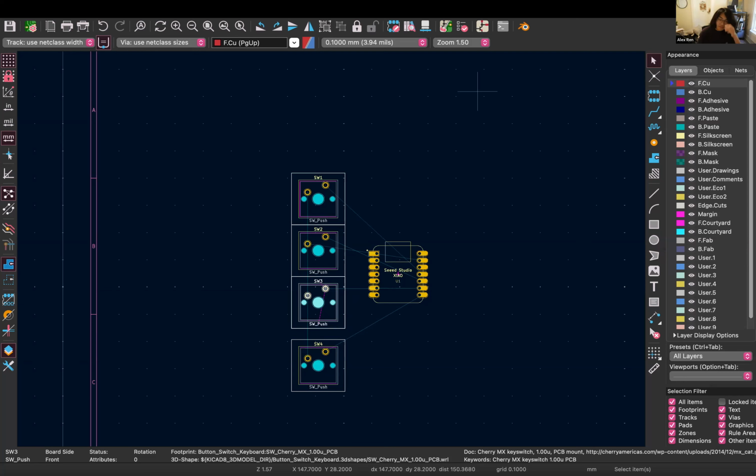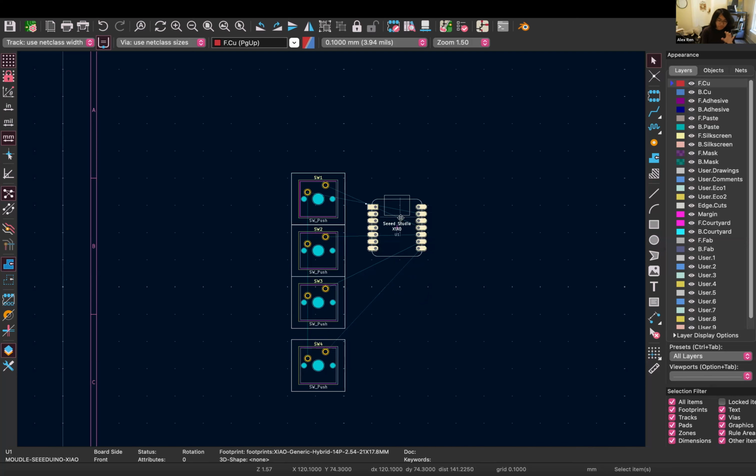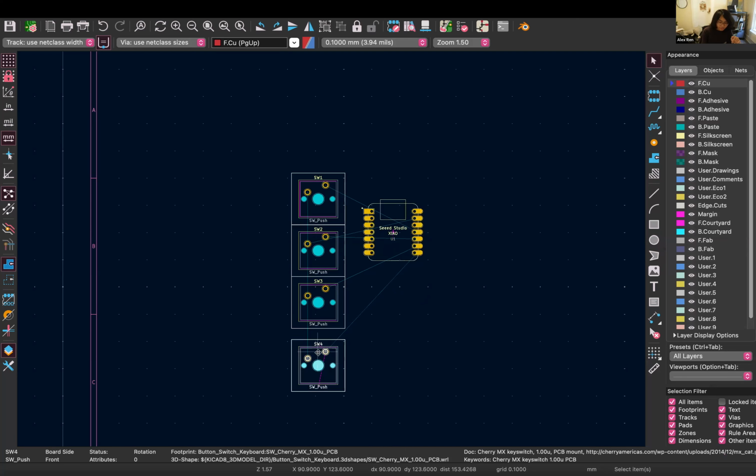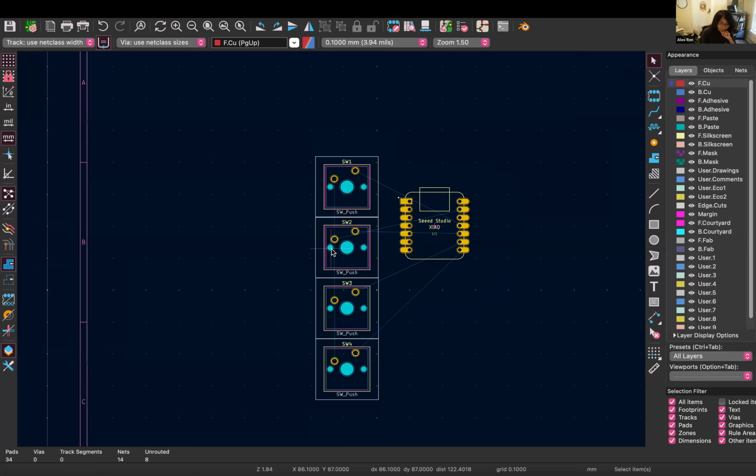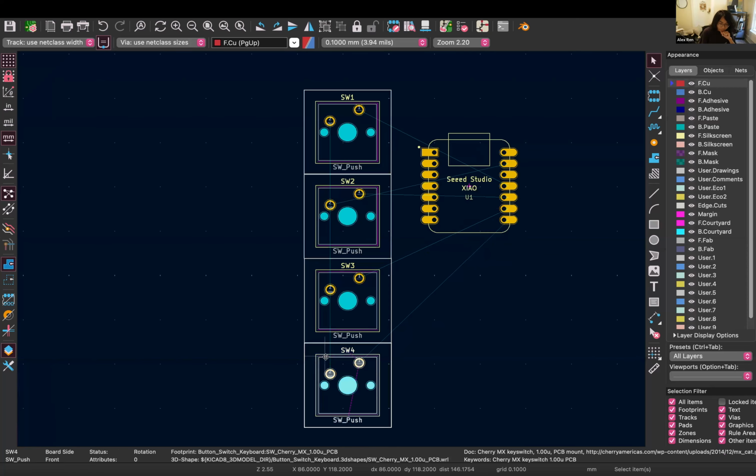Say again what I just said. Okay, so we're gonna arrange our components first before we wire it. So for this guide, I'm going to put the microcontroller on the right, and then I'm gonna put the switches on the left vertically. And what you want to do when arranging the switches is make sure that the white outlines touch each other, because if you have them too close, the keycaps aren't gonna fit.